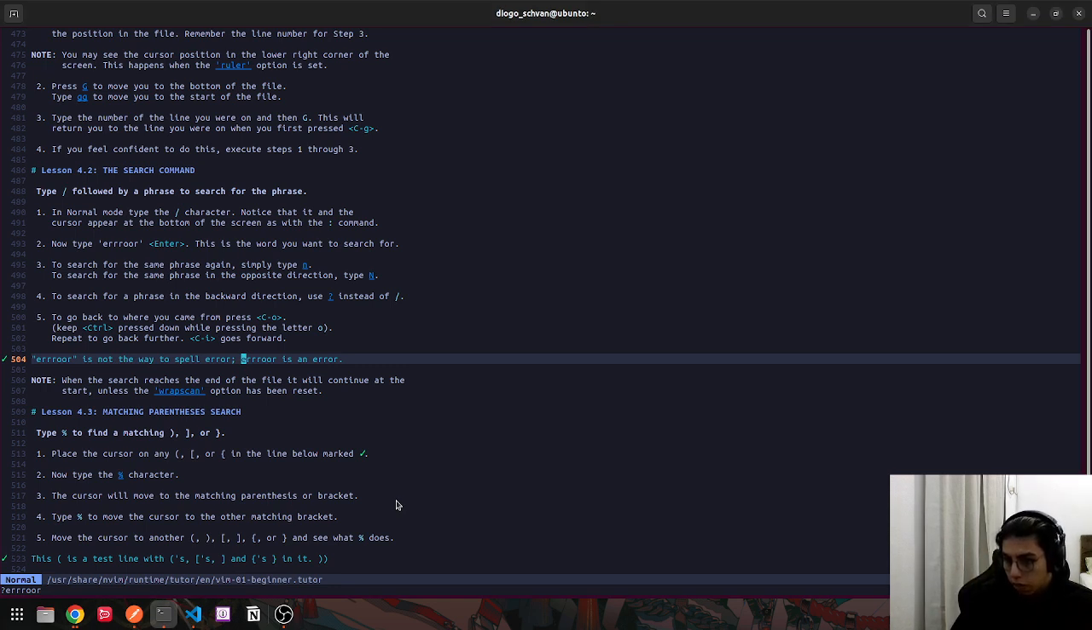When the search reaches the end of the file, it will continue at the start unless the wrapscan option has been reset. Lesson 4.3, matching parentheses search. Type percent to find a matching parenthesis.